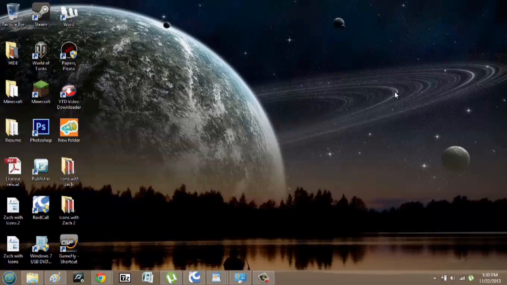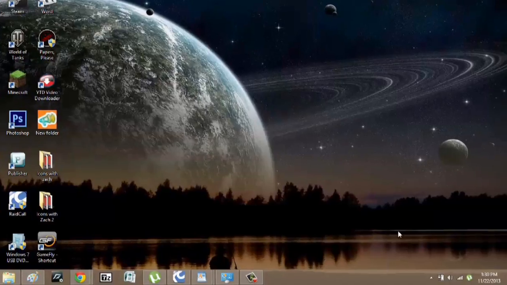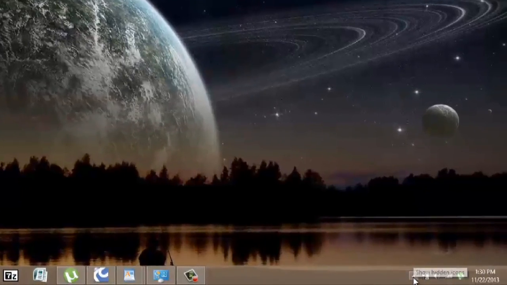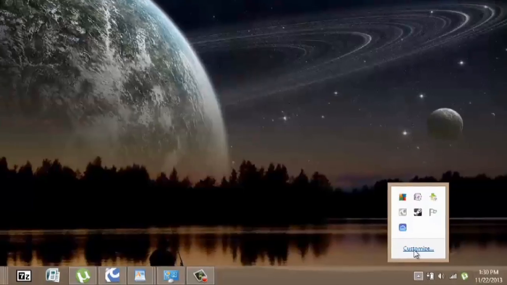This is a cool thing to do because you can actually hide them and maybe not have to deal with them as much. So, over here on my computer, what I'm going to do is click this up arrow and hit Customize.